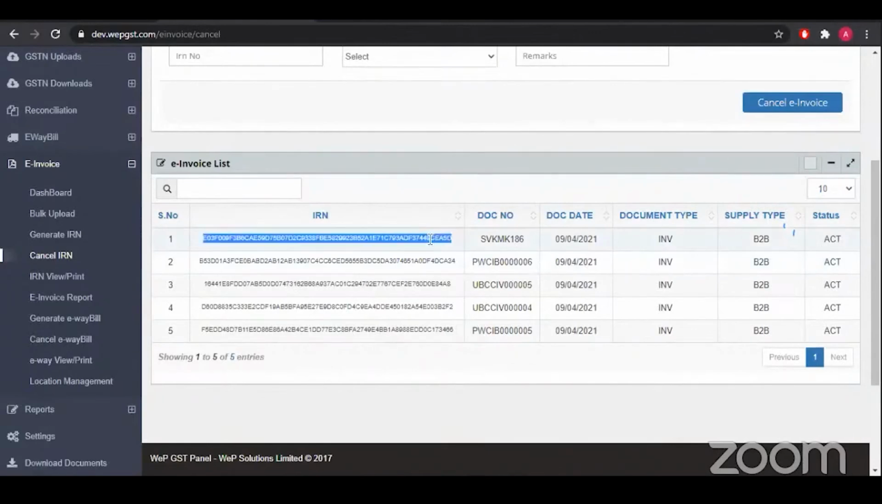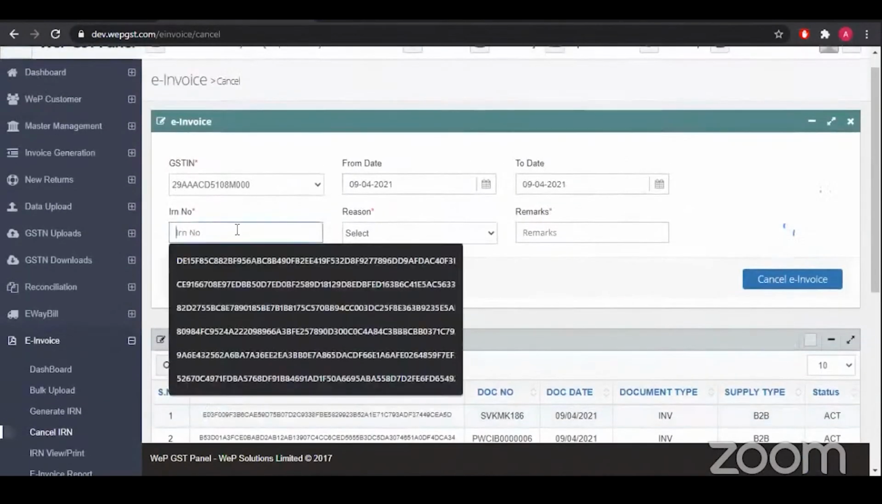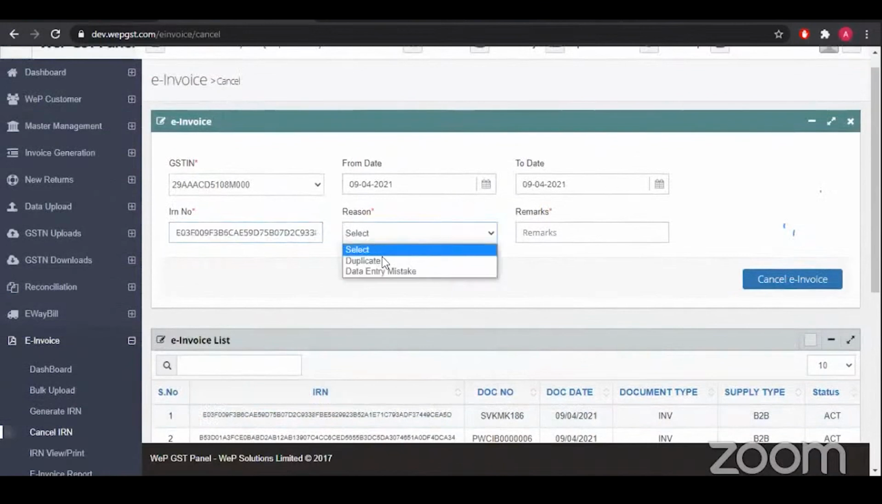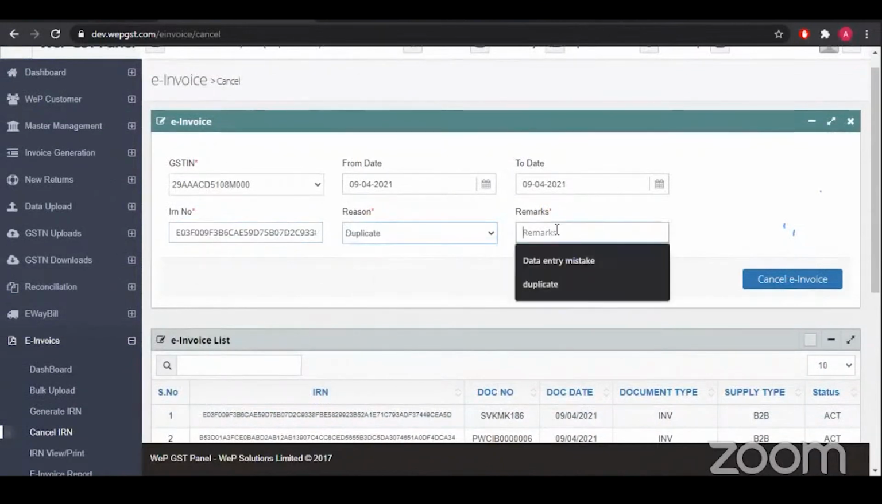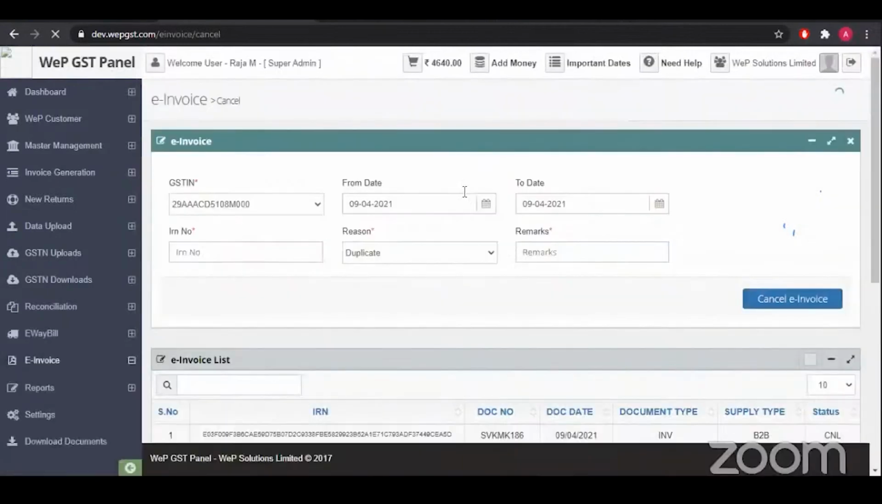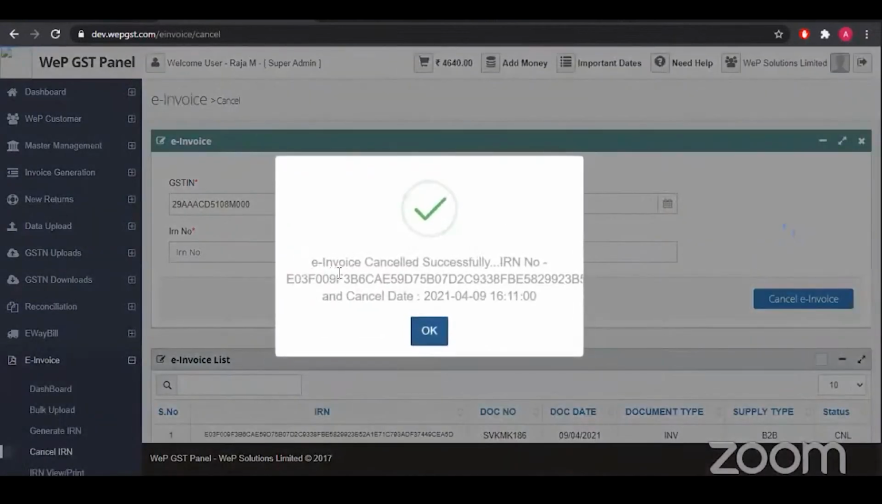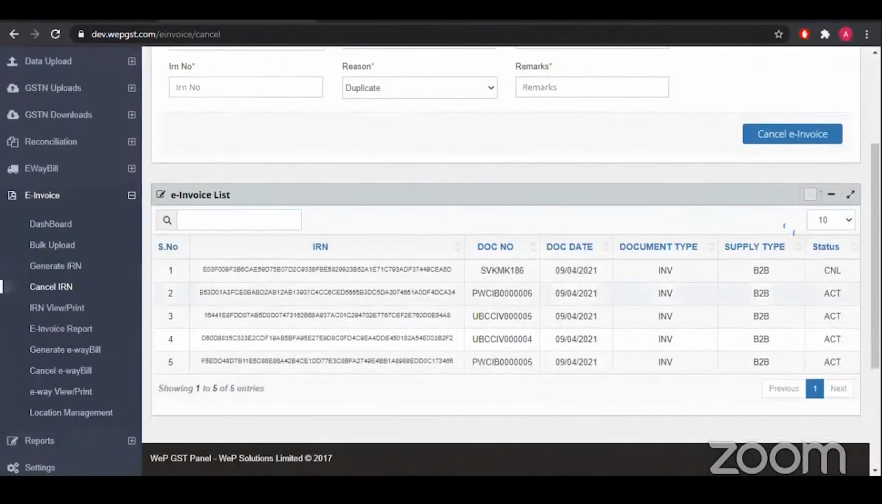And if I select this invoice, copy the IRN number, paste it over here, select the reason why I'm canceling it, and click on cancel e-invoice. Here you can see e-invoice has been cancelled successfully. And now the status has also changed from active to cancelled.